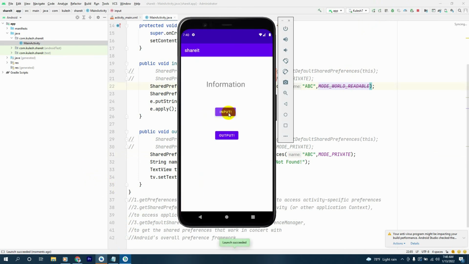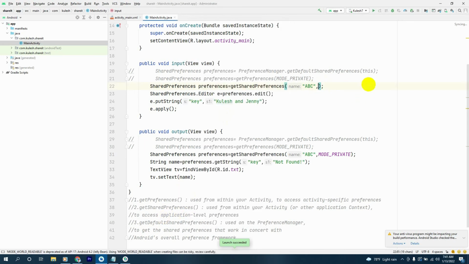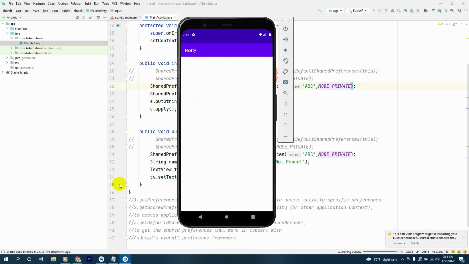And let's press on input. Now we'll change this to mode private and run this again. Let's press on input and press on output, and we get our values like this.